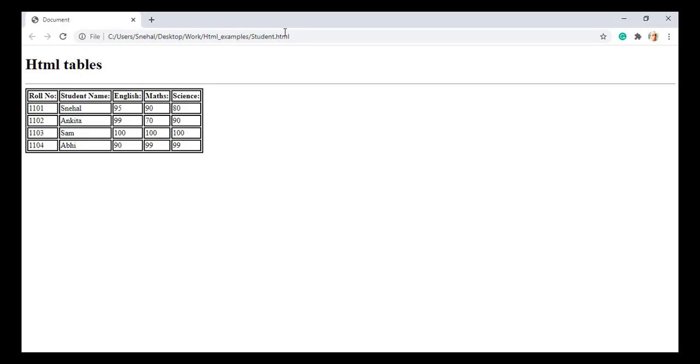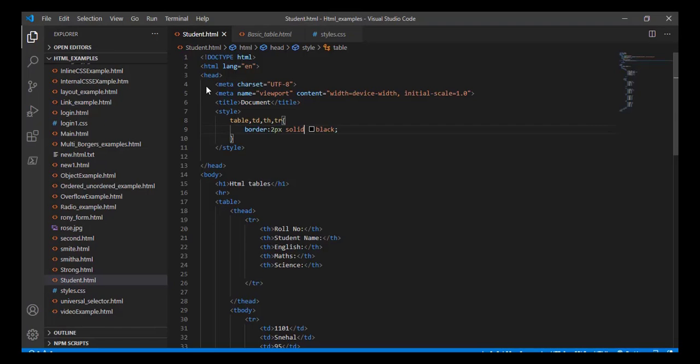Now the thing here is it is not sharing the borders. It is giving borders to each cell. That is, each heading cell, each row, everything is just bordered up. So what we want to do is use our CSS properties, different types of cell spacing and things like that, so that we get shared borders. Okay, so that is our main thing.